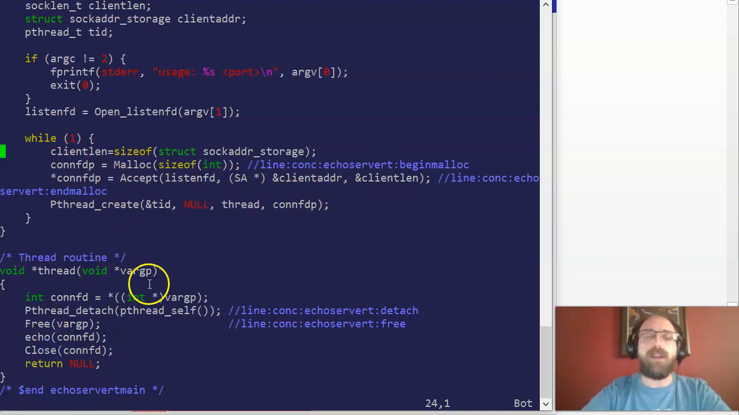In the thread, well, we got that as a void star, so we have to cast it, convert it to an int star. Of course, normally that's not safe to do unless we know it's pointing to an integer, but here we do because of how the main thread was programmed. We dereference it. That takes that integer pointer, gives us the integer it points at, which was the connected file descriptor, and now we can do our stuff.